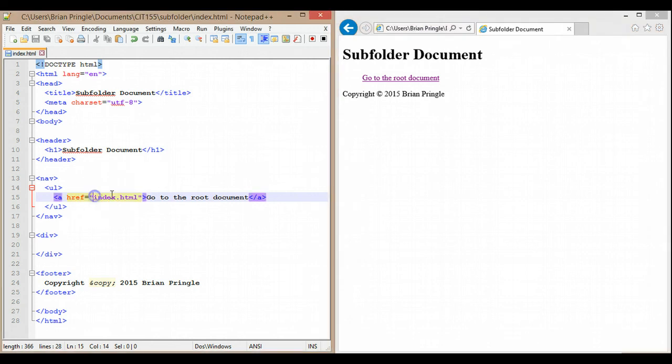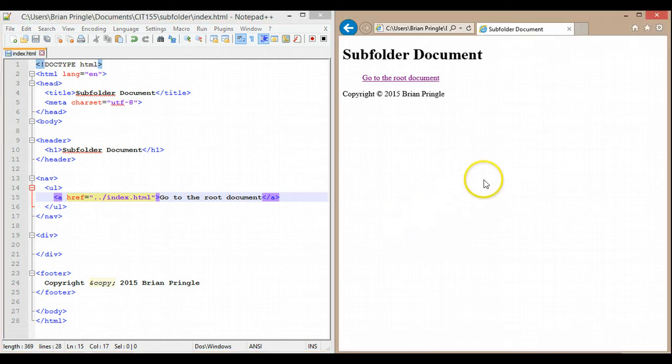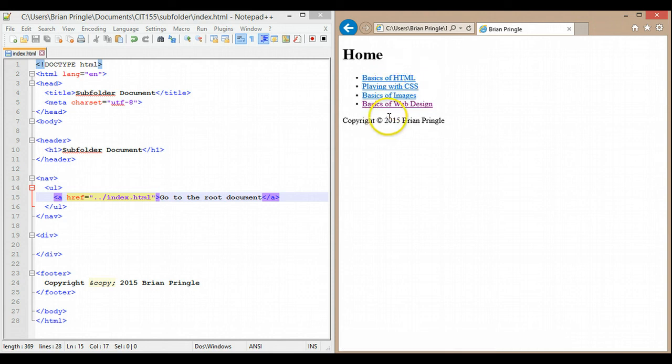And to do that, what I'm going to do is put at the beginning of this 2 dots and then a /. And if you notice when you go into FileZilla, you have 2 dots that exist at the top of every folder that you go into. Those 2 dots are the representation for the parent folder. Okay, so I'm going to save this and refresh over here. And now what happens is when I click on this, notice the link at the bottom now goes to Documents, CIT 155, and then index.html. So now if I click Go to Root Document, now it goes back to here.